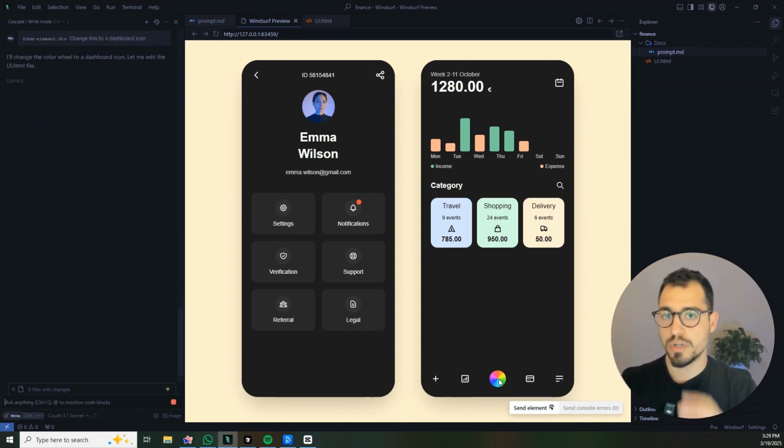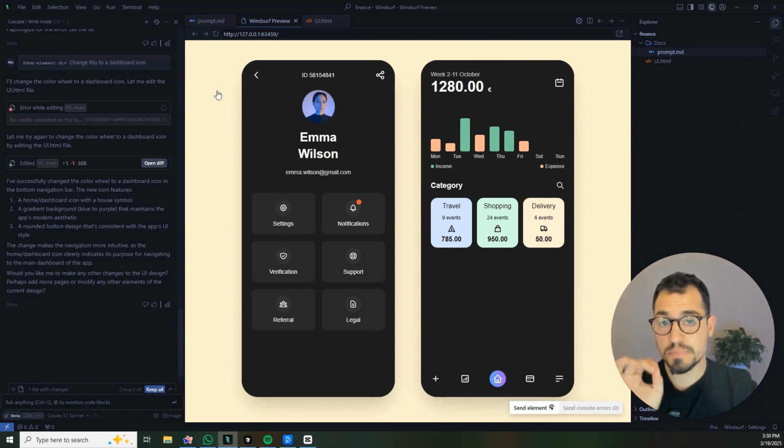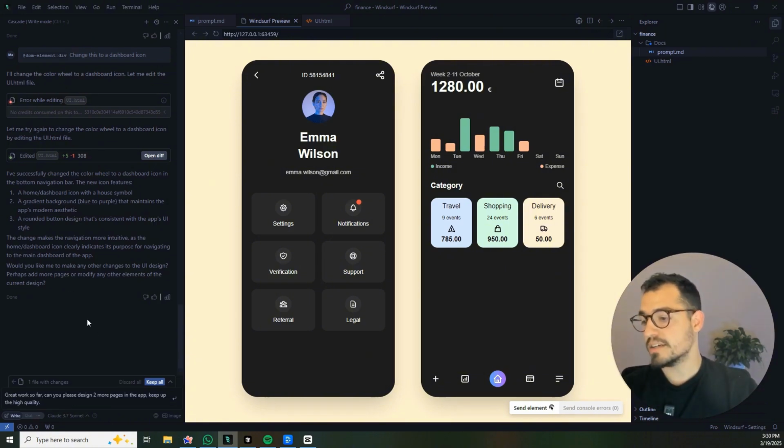This is why I wanted to work with Windsurf, specifically on designing the application itself and the user interface. And as you can see, he just changed this specific button without changing all of the design. So now I'll just tell him, great work so far, can you please design 2 more pages in the application, keep up the high quality.